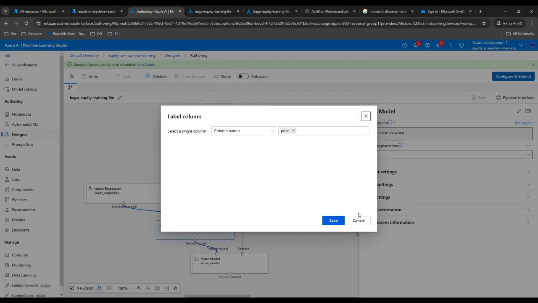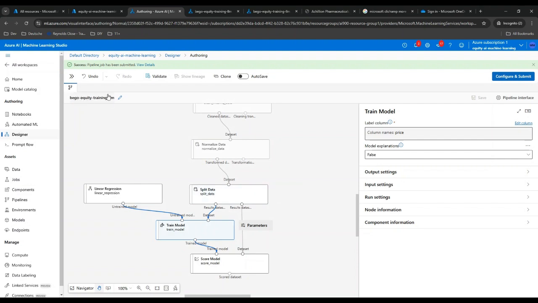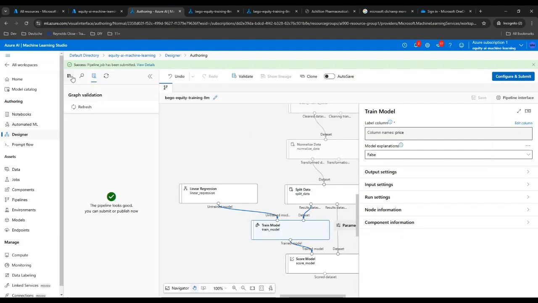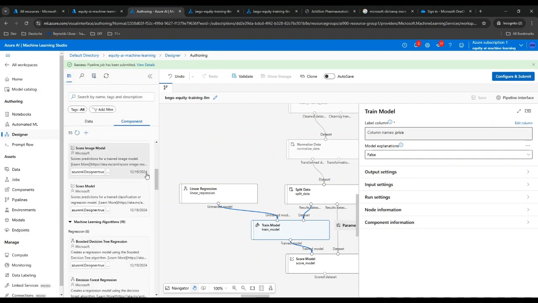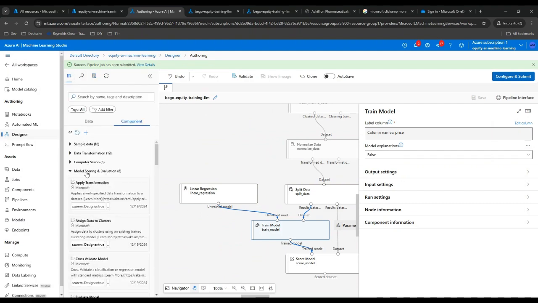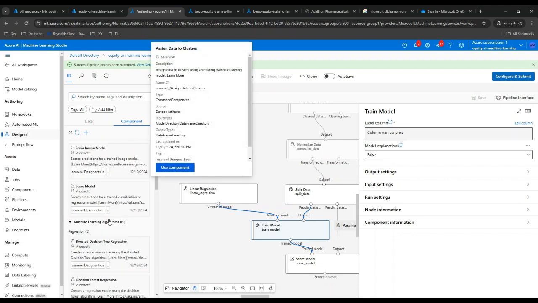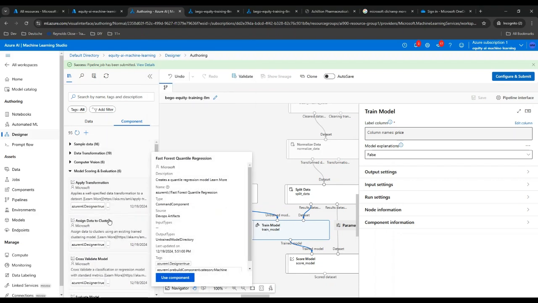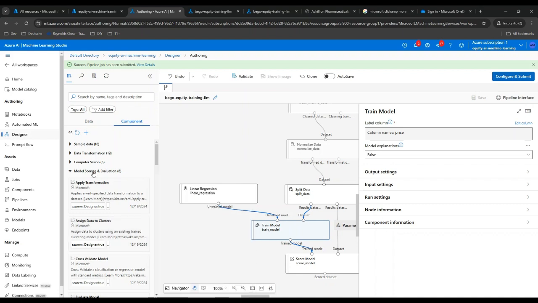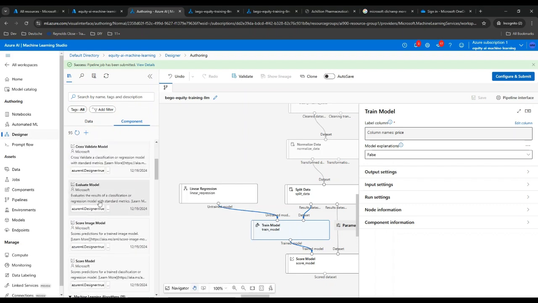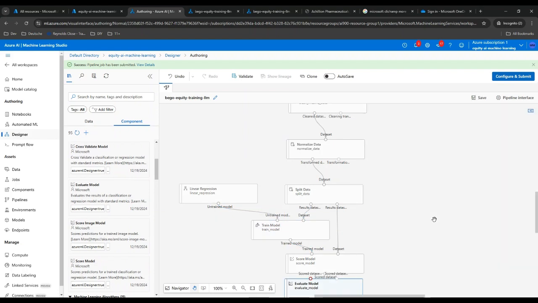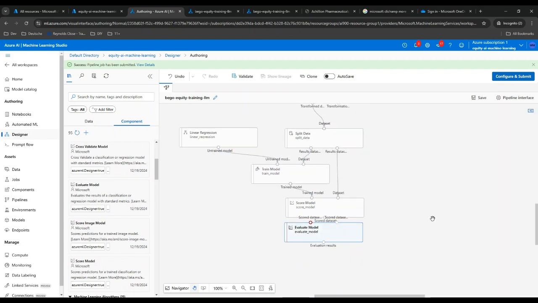the designer again, and from the score, they will have to pick up an evaluation model scoring. Evaluation model, here you go. So we need to do some evaluation here.